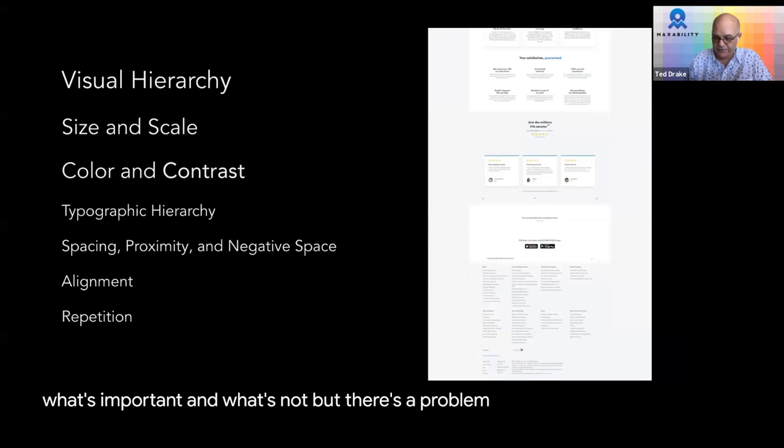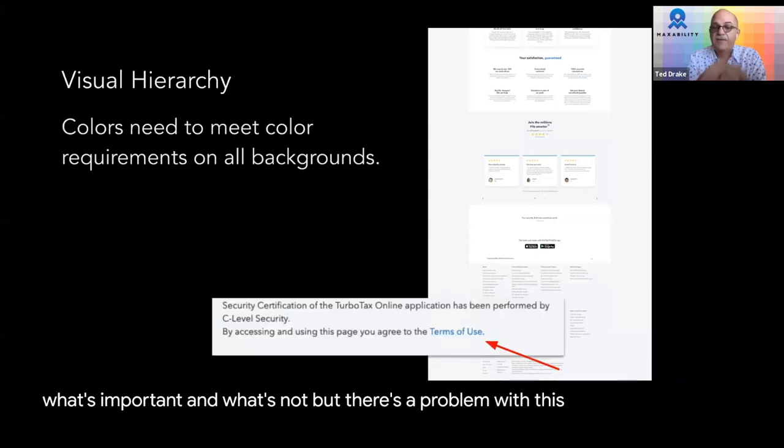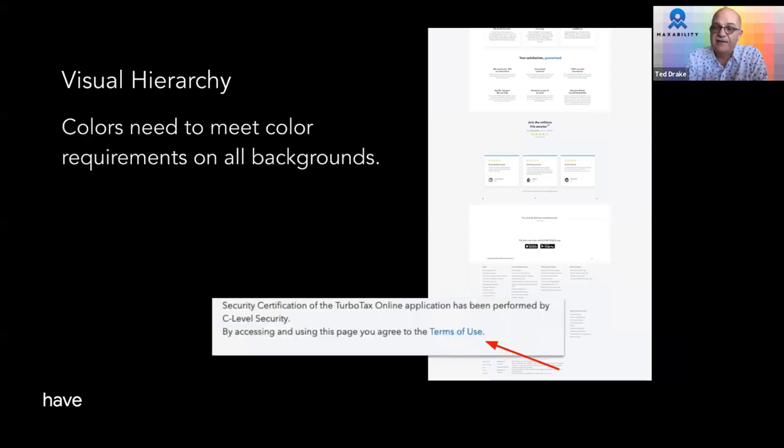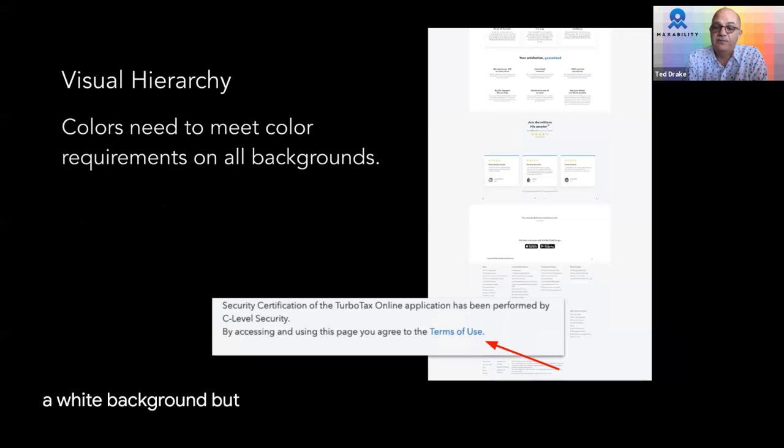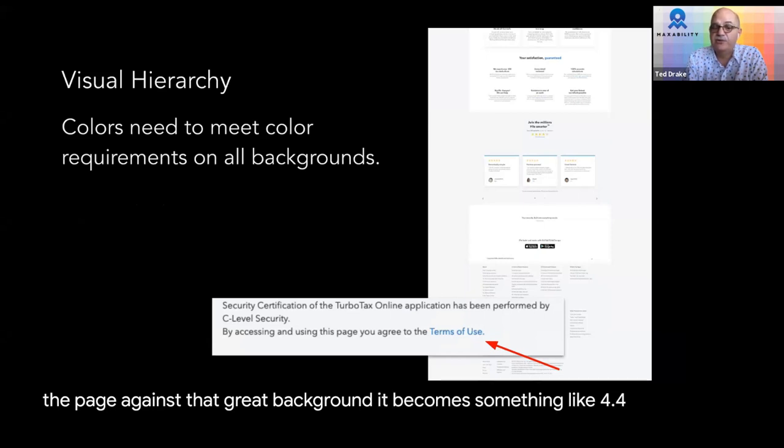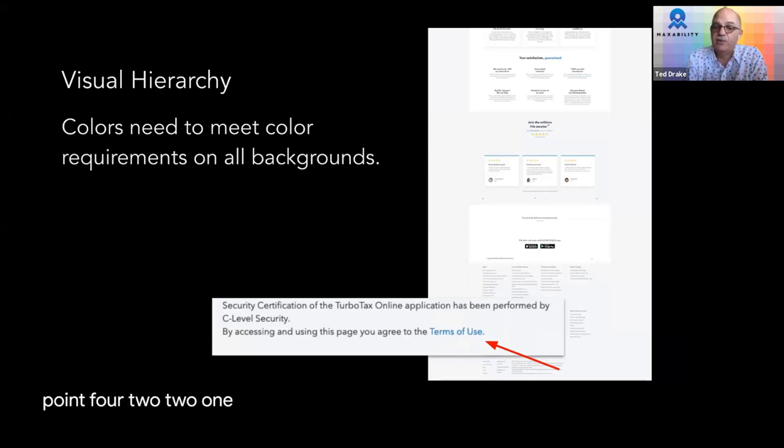But there's a problem with this. If we have an accessible blue, that accessible blue looks great when it's on a white background. But when you put that blue in the very bottom of the page against that gray background, it becomes something like 4.42 to 1.